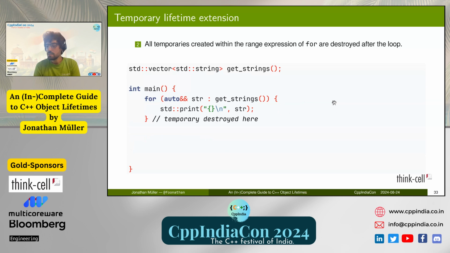The second thing is when we have temporary lifetime extension in a range-based for loop. So this is actually a much more powerful version of temporary lifetime extension. If we've got a range-based for loop, we've got the thing after the colon. This is the range expression. And all temporaries created within that are destroyed after the for loop.